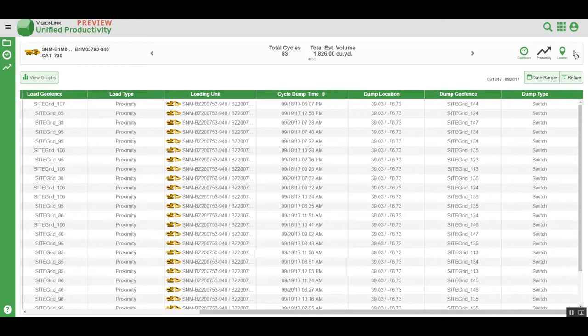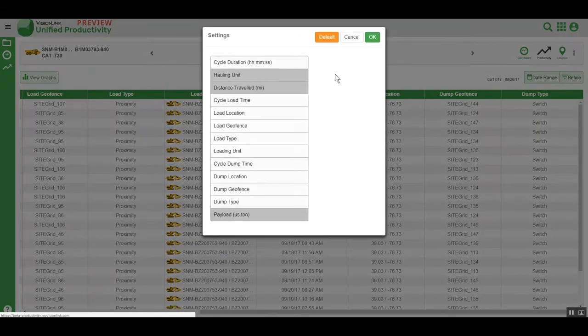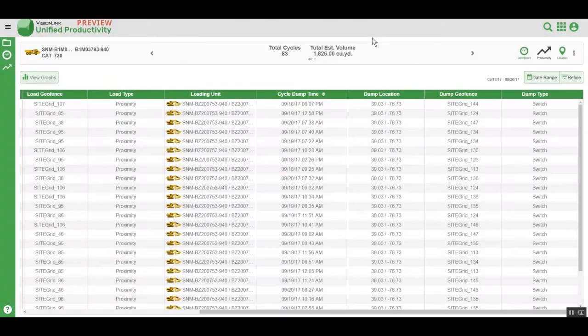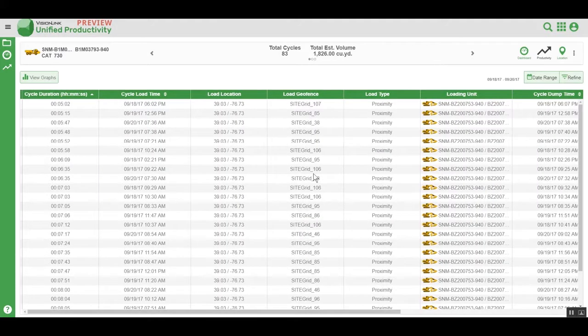We can configure this entire view by going to the settings, where we can hide or show columns, rearrange the order of the columns, and change the column widths. This gives a customized view of the cycle details for a particular asset.